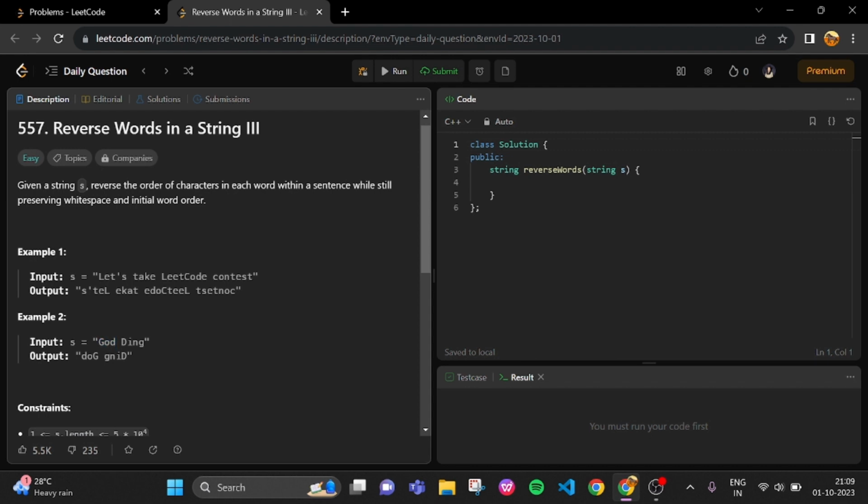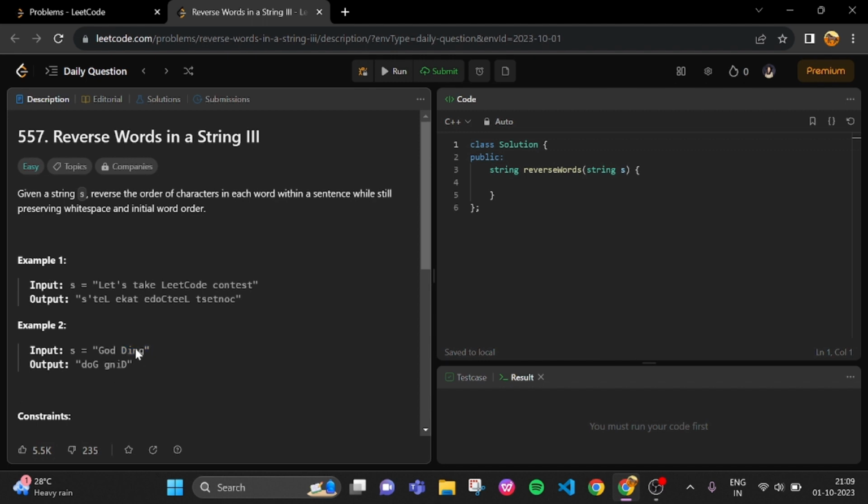So at first we will take the first word and then reverse the word, that is "dog", and then this "ding" will be reversed to "gnid". This kind of problem can be solved by the approach which I'll tell you now. We can create two pointers in such problems, and we will keep the pointers here at the first word.